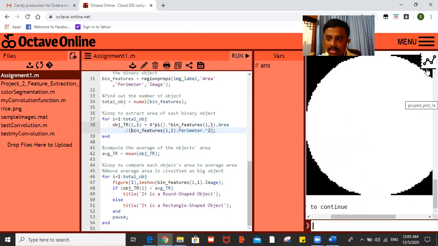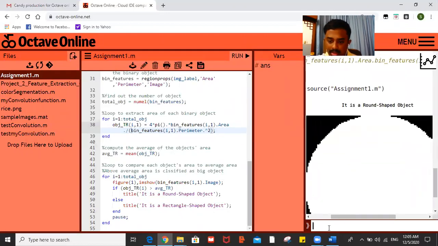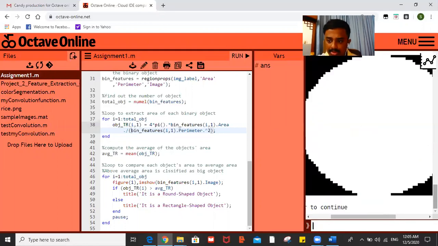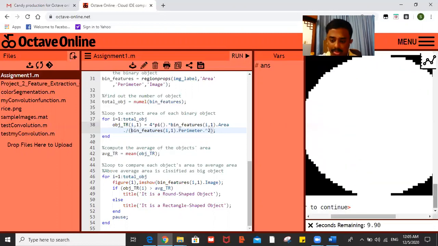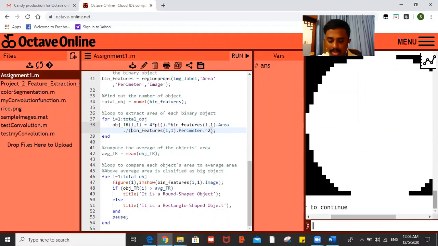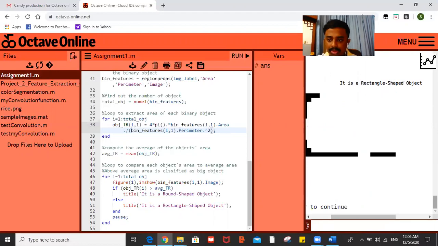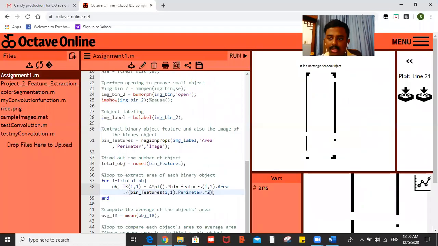So this is the circle shape. If you see the output, it is a round shaped object. So you can just press enter here, continuing for the next circle. So I got one circle just now, the first circle here, the second one here, and then enter. Okay, the third one, enter, the fourth one, enter. Now I got my rectangle. There's one rectangle, the second rectangle, the third rectangle, and the fourth rectangle.